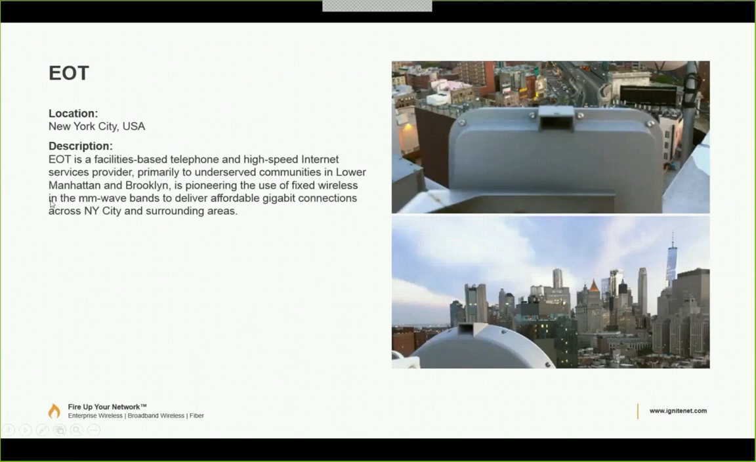The same is true for EOT in New York City. They were having some serious issues with 5 gigahertz in New York City, as you can imagine. They had rolled out a large network and it began to fail, and the ability for them to serve their customers became smaller and smaller as more and more people were putting up 5 gigahertz radios. After switching to 60 gigahertz, those problems disappeared, of course, and they were able to serve some communities in New York City that were only able to get about 5 megabits per second service previously.